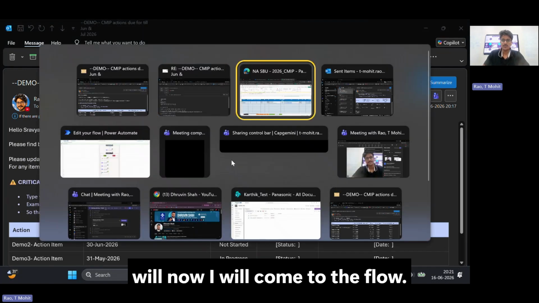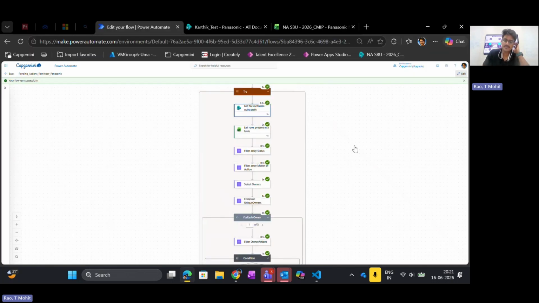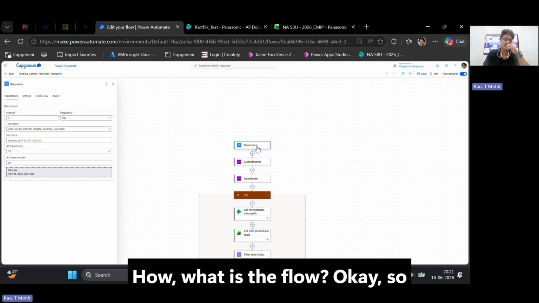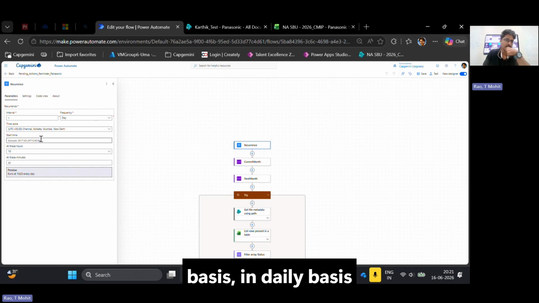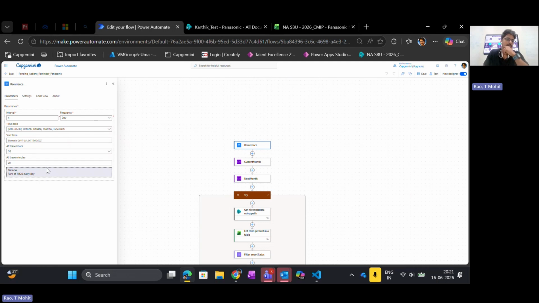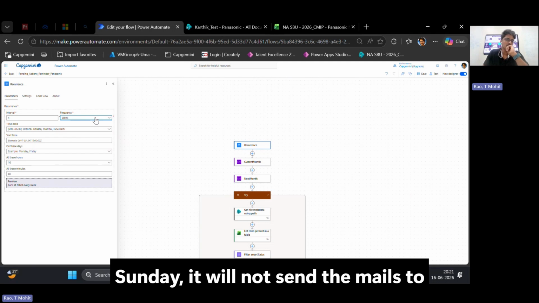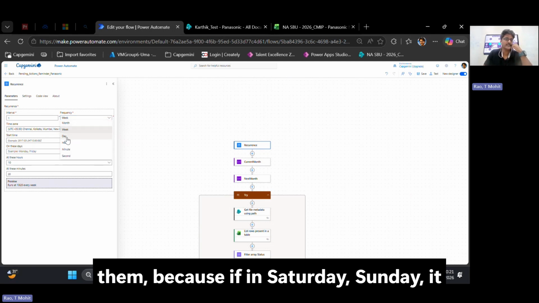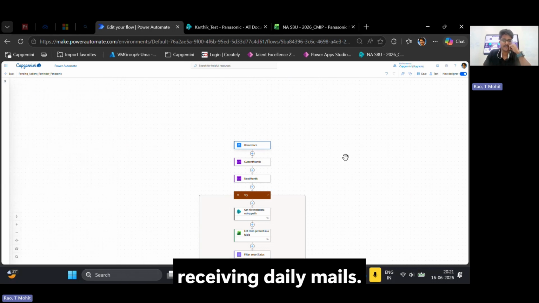So I will come to the flow. What is the flow? Okay. So this flow will run on a daily basis at 10:20 every day. But in the real one, I put a condition for weekends, like for Saturday and Sunday, it will not send the mails to them, because if it sends mails on Saturday and Sunday, it will be hectic for them also, as they are receiving daily mails.